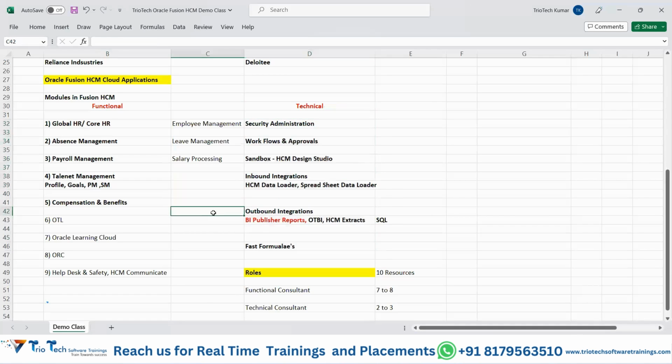So as part of this curriculum, the 3 months program that we are taking up, team, these are the concepts we are going to cover: core HR, absence, payroll, talent, compensation, and security, workflows, sandbox, inbound integrations, outbound integrations, and fast formula. So this is going to be a comprehensive end-to-end techno-functional training, team, for the span of 3 months duration.